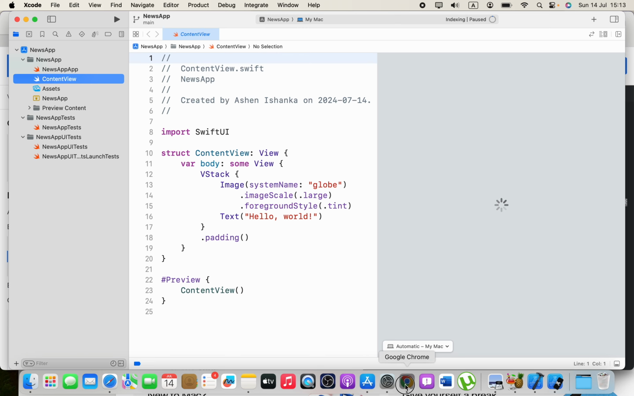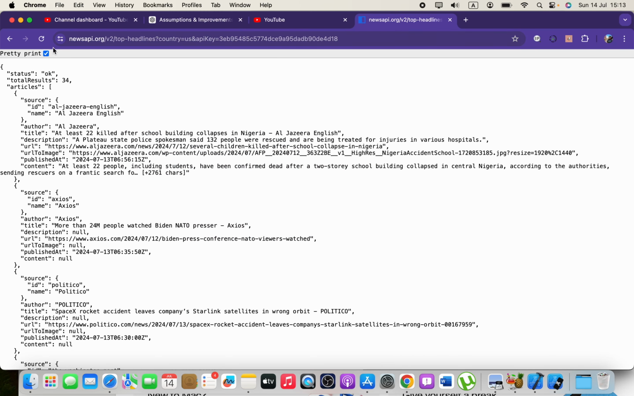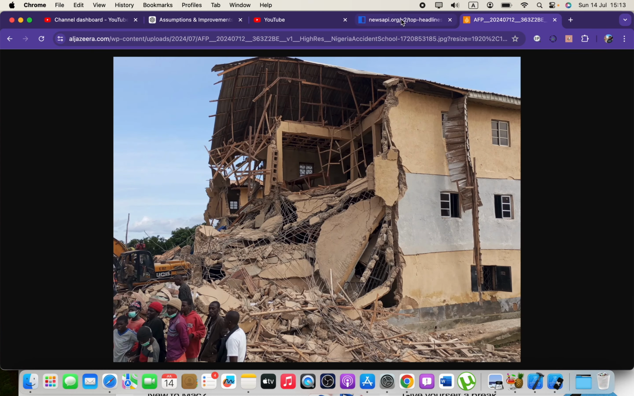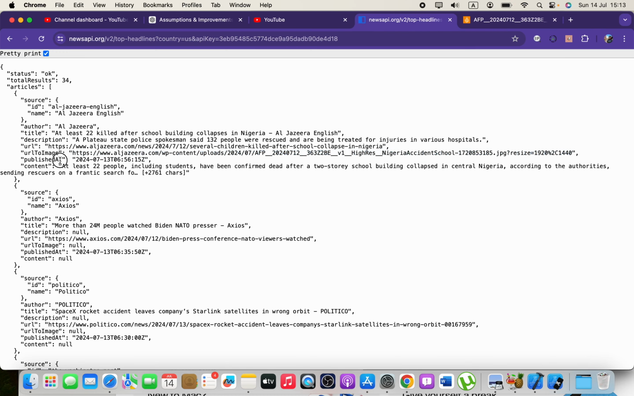Now I'm going to look at my JSON here. Here we have articles. Inside the articles we have each news item like this. Each news item will have title, description, URL, URL to image. Let's check that out. Here an image, the date published at, and the content.